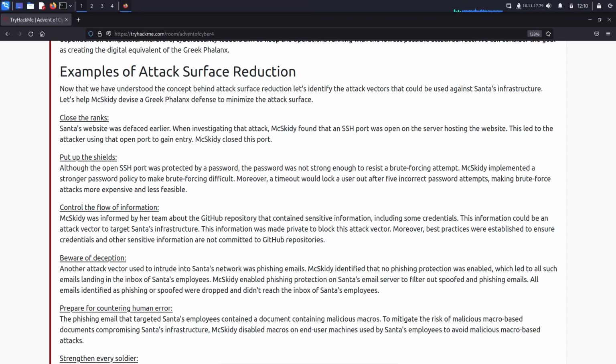Control the flow of information. McSkitty was informed by her team about the GitHub repository that contained sensitive information, including some credentials. This information could be an attack vector to Santa's infrastructure. This information was made private to block this attack vector. Moreover, best practices were established to ensure credentials and other sensitive information were not committed to GitHub repositories.